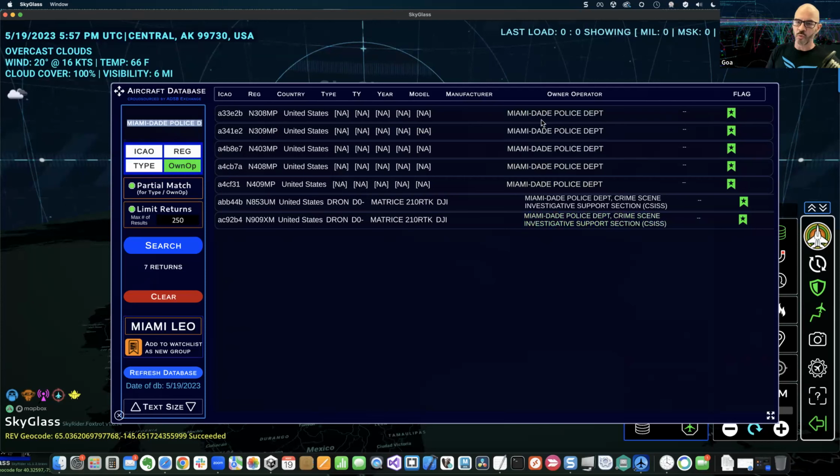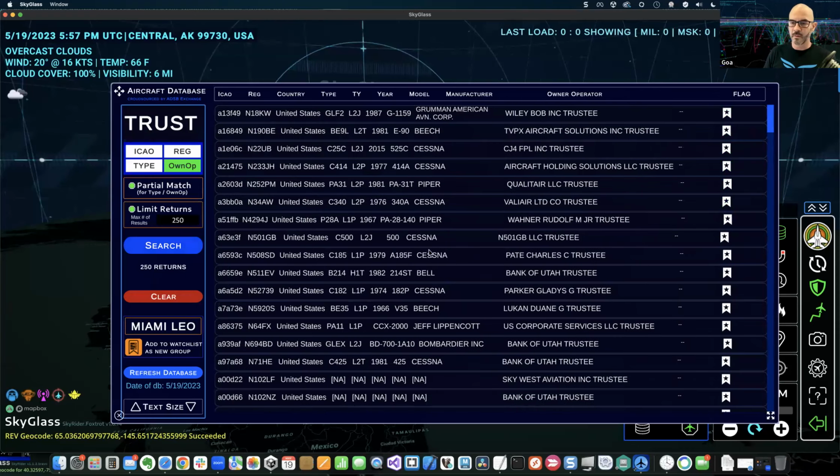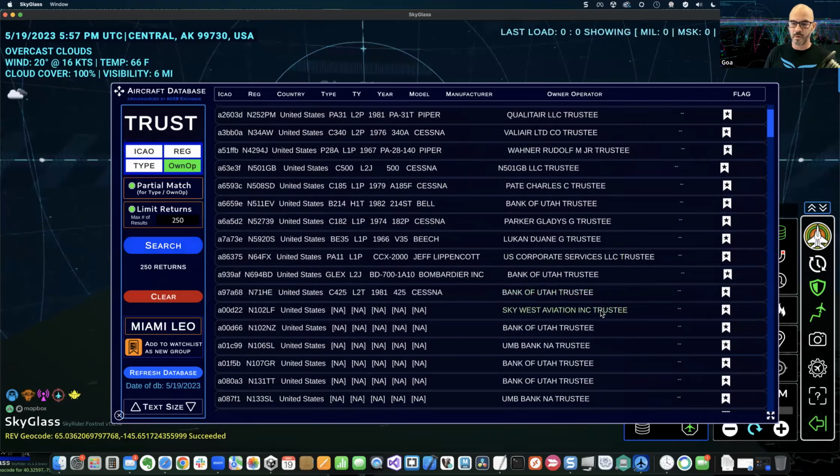Most often, though, what I've noticed is that with newer registration entries in the FAA database, the owner operator will be in all caps. But some of the older ones, some entries, are not in all caps. So if you're looking specifically for, let me think of something. Let's look at trust, clear, search, probably get a mix. No.